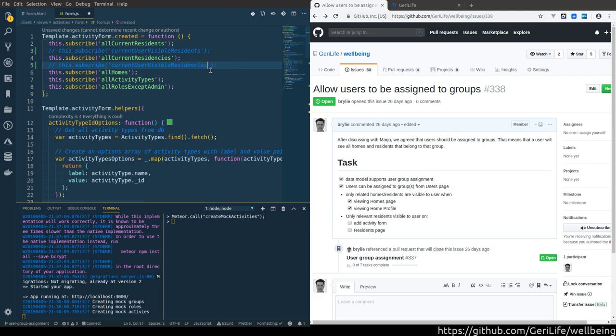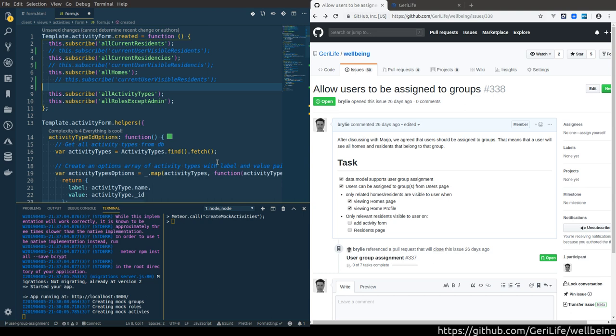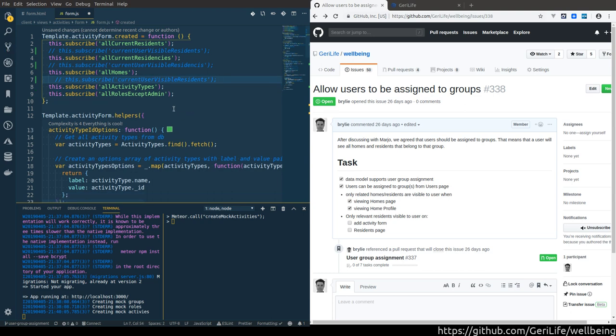So there's a difference between a resident and a residency. A resident is a person who has a residency in a home. These people can move in and out of the homes. They can leave for various reasons. They may or may not stay in the system. So we had to kind of separate them out, the person from the residency, we learned. And this should be all current user visible homes.